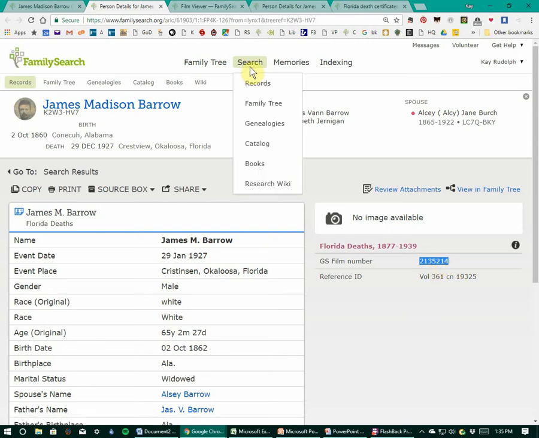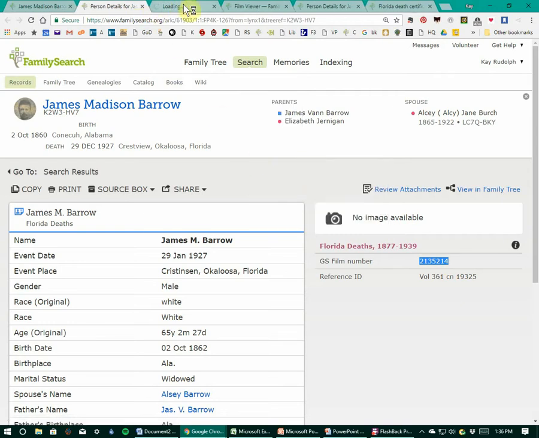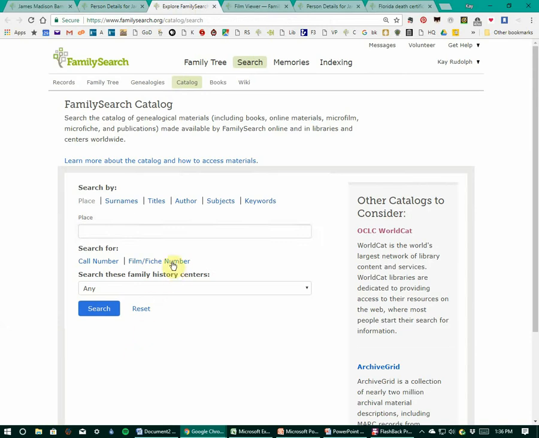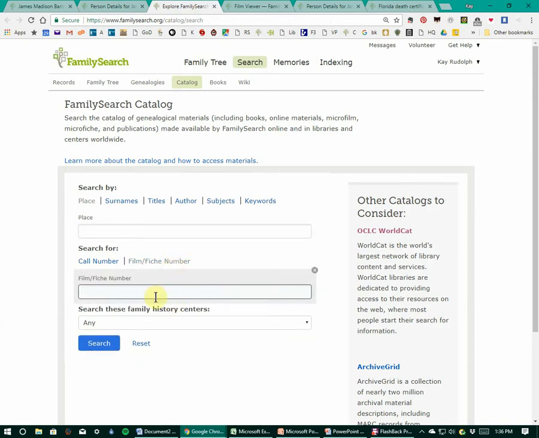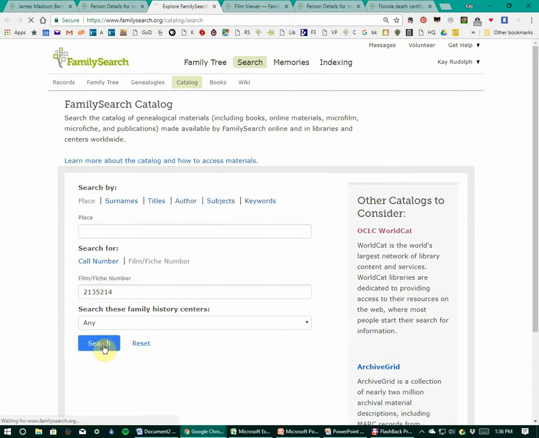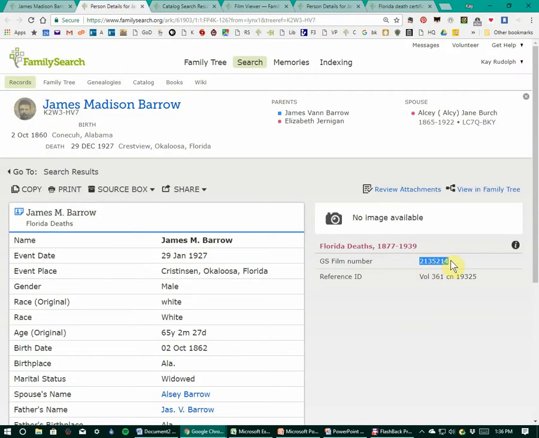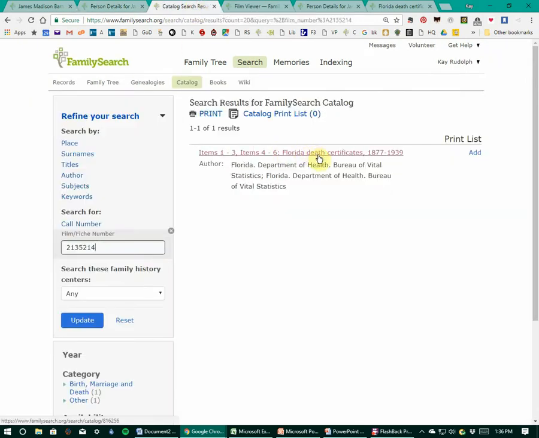I'm going to go to my search catalog, and I'm going to right-click and open my catalog in a new tab. I like to do that so that I can go back to my earlier tabs to see how I got to that point. So I click on the catalog tab that I've just opened, open the microfilm fiche number, right-click, and paste. Do a search. And this is the collection for this microfilm. This microfilm is within the collection Florida Deaths, 1877 to 1939. Florida Death Certificates, 1877 to 1939.